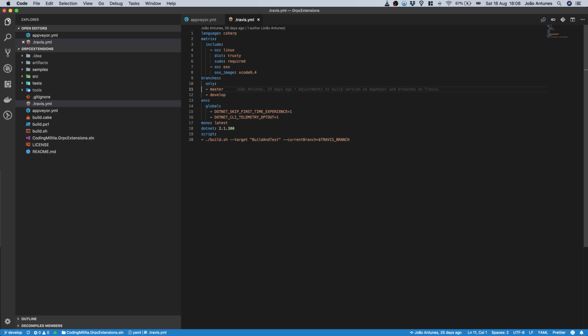So master, develop. We're defining environment variables like in AppVeyor, but in this case, I'm only defining the .NET SDK related ones. I'm not using the API keys for NuGet and Coveralls because I don't want to publish things repeatedly. So I'm handling the publishing from AppVeyor only, and Travis is just to make sure everything is working, building and testing correctly in Linux and macOS.